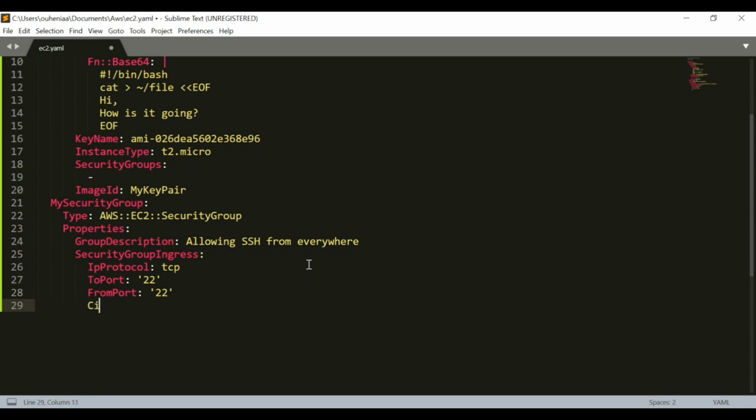And the last one is the CidrIp, and it will take 0.0.0.0/0 as a value, as I am allowing SSH from everywhere.